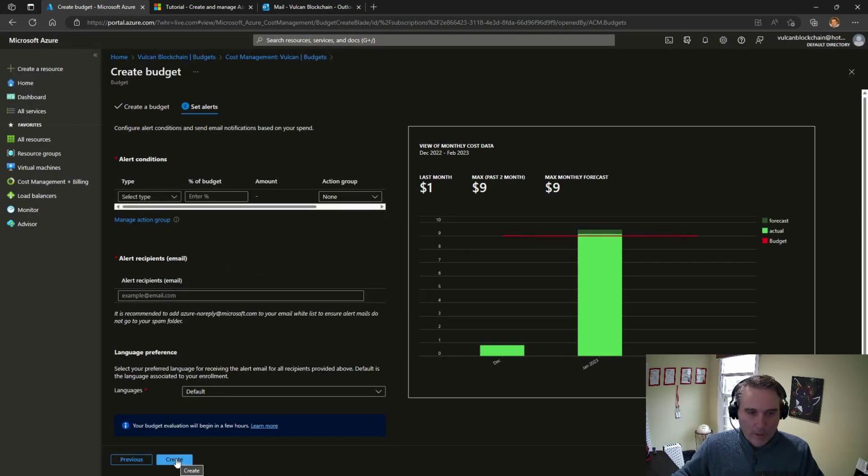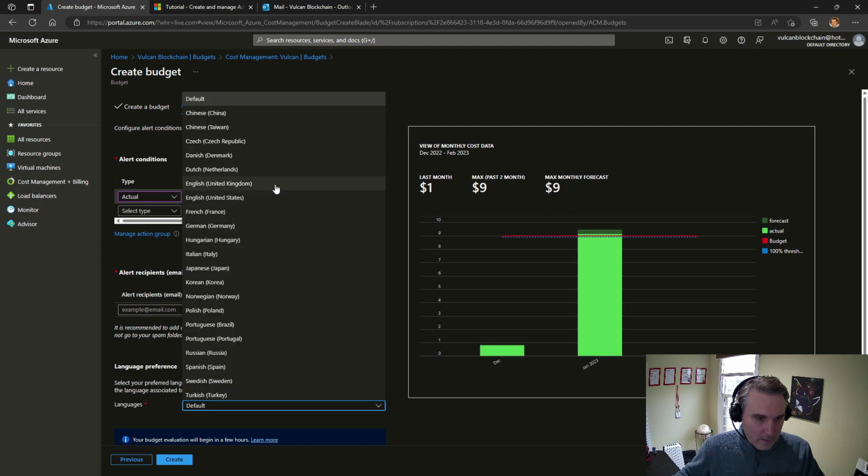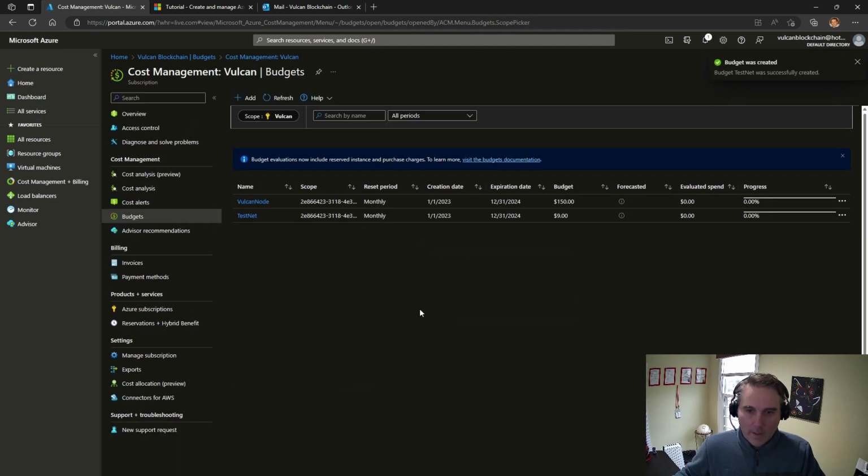And hopefully I will get some alerts. I'll do this at 100% at the $9, right? Because I'm already there. And then I will select my action group. That is fine, and everything else looks good. So when it hits exactly $9, 100% of my budget, I should start SMSing. All right, so that's my testnet and my mainnet budget.